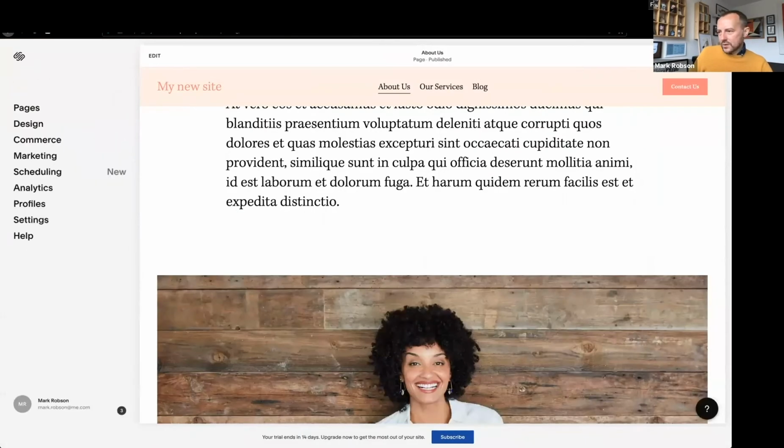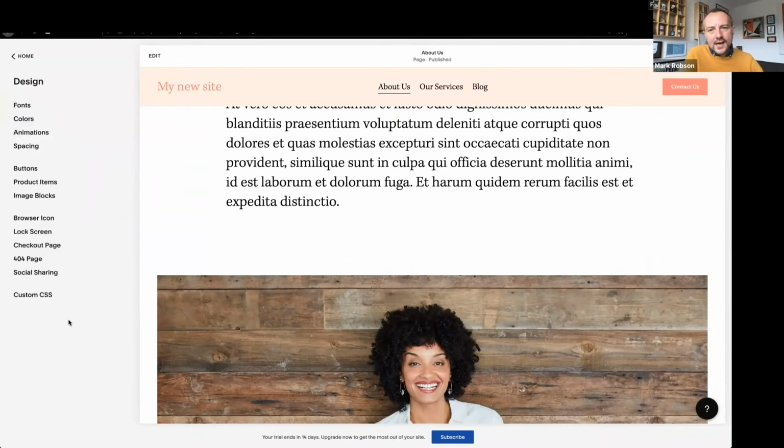Back to the navigation. What's next? Design. This is where you set your design for the whole thing. Probably the best way to go about this is to pick a design you like and stick with it. That's the easiest, because they're all done by professional designers. They pick pairs of fonts that go together really nicely. They pick colors that complement each other and all of that. So the best way to use Squarespace is to do that.